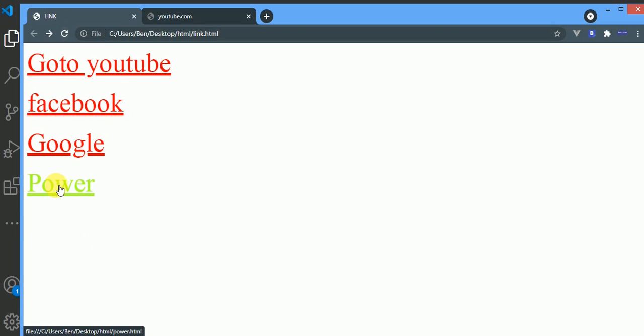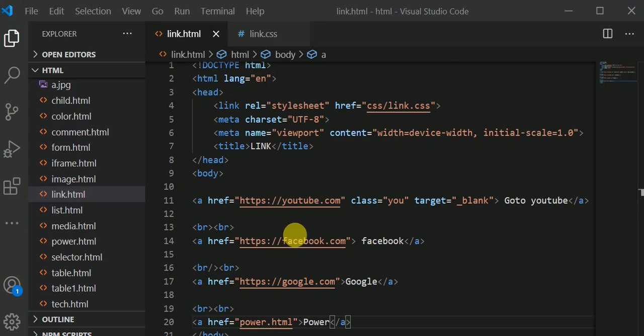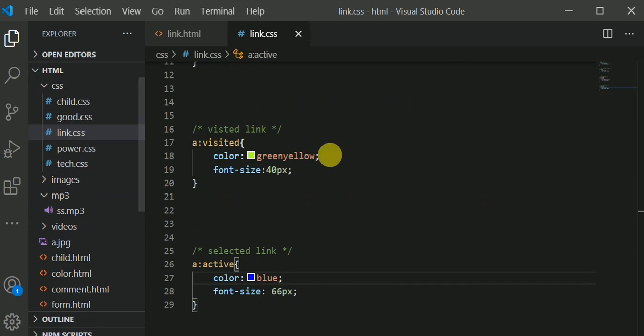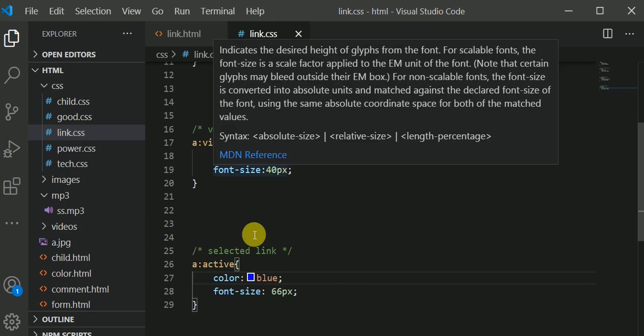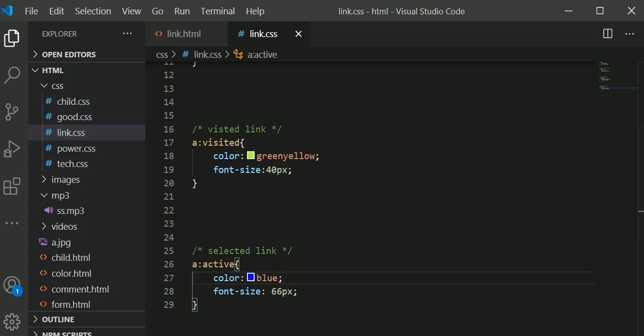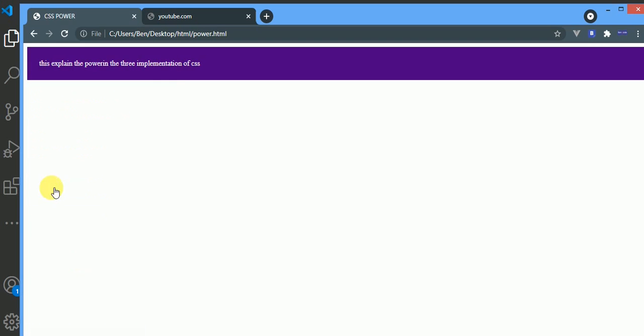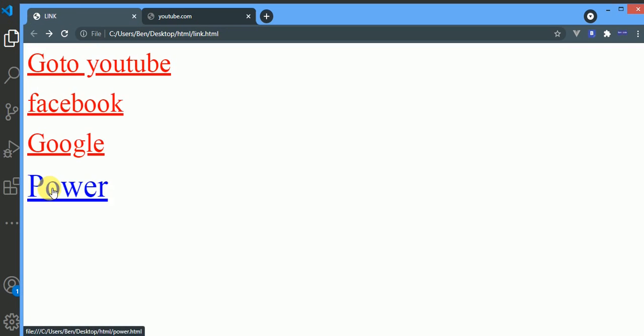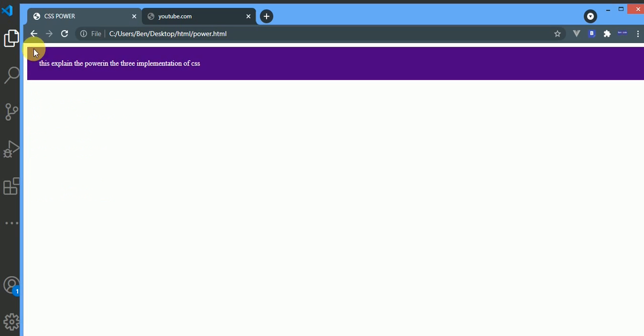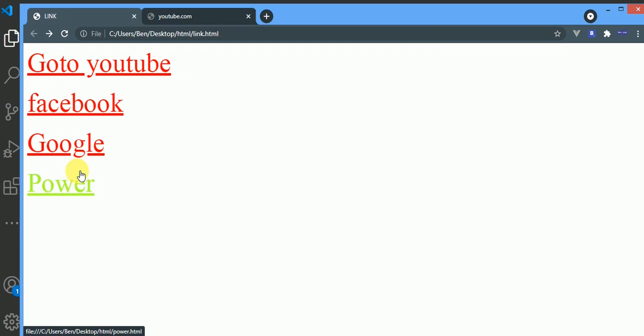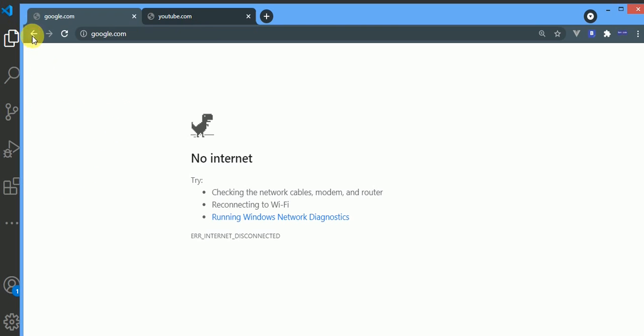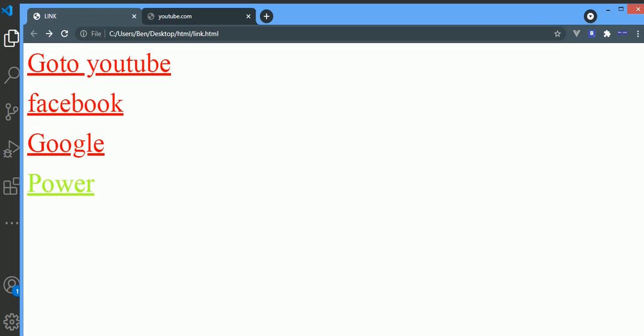Coming back to my result, I have power here showing me yellow green, because I have visited this link. You see it. Whenever I click on it, on clicking on it, the color changes. Whenever I go back, it shows me yellow green, showing that I have visited it. But these ones that I have not visited, you see, it shows something like this.